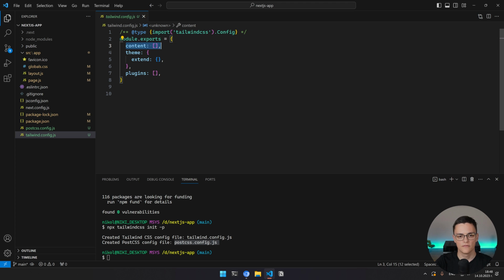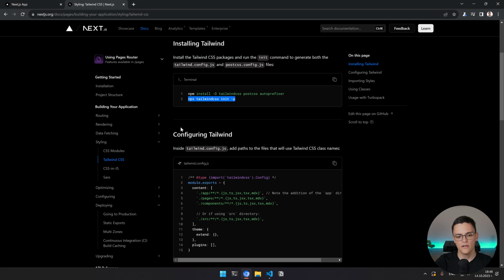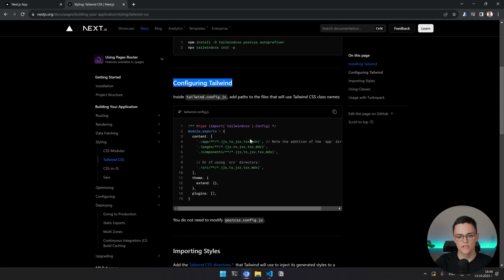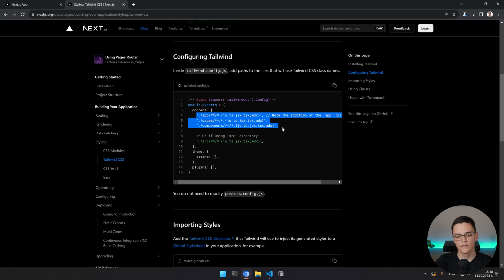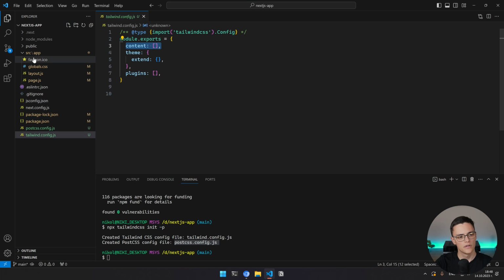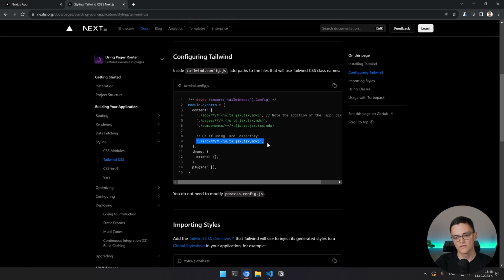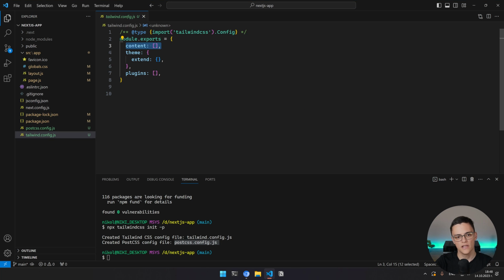In order to use Tailwind with Next.js, we need to configure the content array in this config file. Thankfully, here in the Next.js documentation, we have some hints about how to configure it. If you're using an app folder in the root and you want it to watch JS, TypeScript, JSX, MDX files in it, you can use this string. In my case, I'm not using pages, components, or app folder. I'm using a source folder right here, and my app folder is inside of it. This is a very common structure, but in this case, I'll copy this line and I'll paste it.